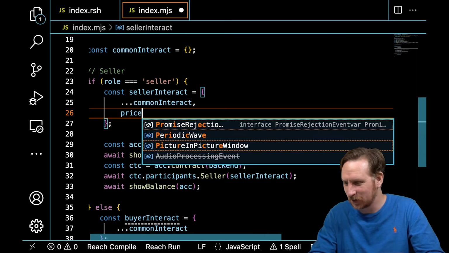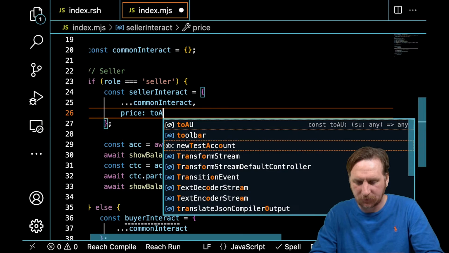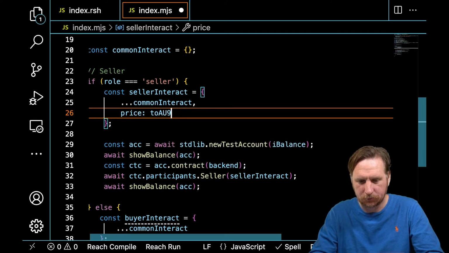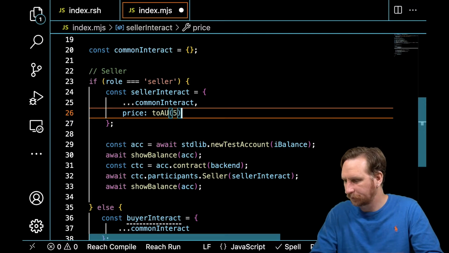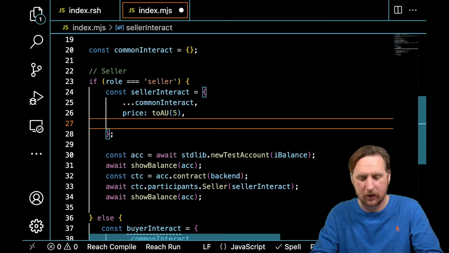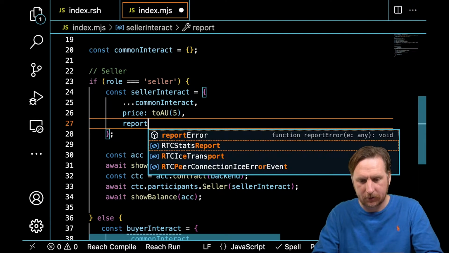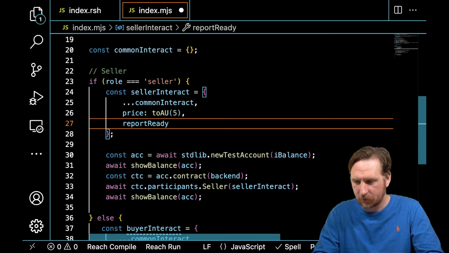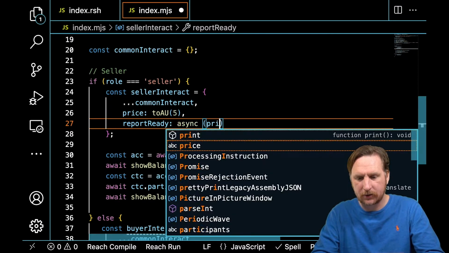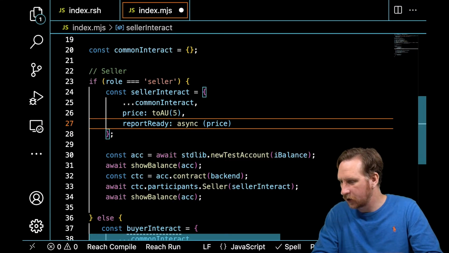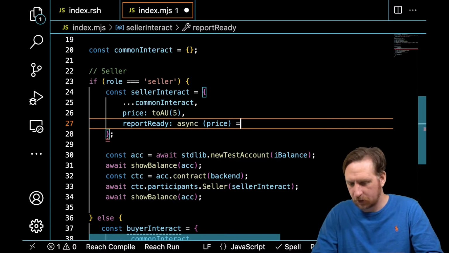So let's set a price. And we'll hard code the price to be 5 units. There we go. And then we'll create our reportReady. reportReady will be an asynchronous function that takes in an integer as an argument, and it will have no outputs.